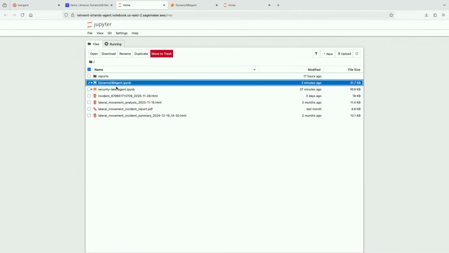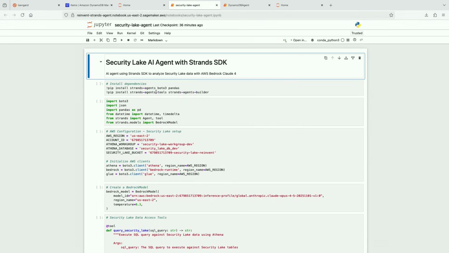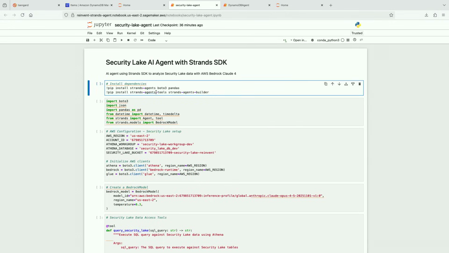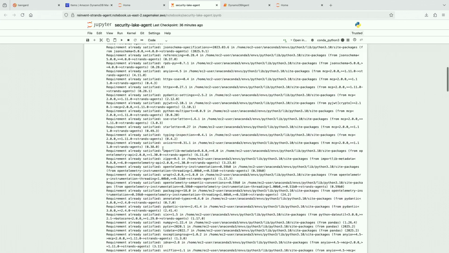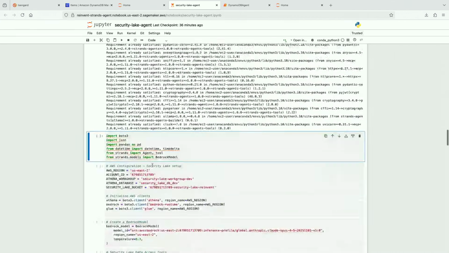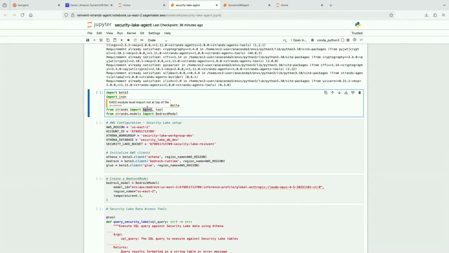OK, so let's go into the Security Lake notebook. So like Sean, I'm going to install the dependencies. We're going to then import different things, right? The key 2 things is going to be the agent class. This is what lets us actually define the agent with the different tools, foundation model, and prompt. We're also importing the tool class so we could actually define the Python function as a tool.